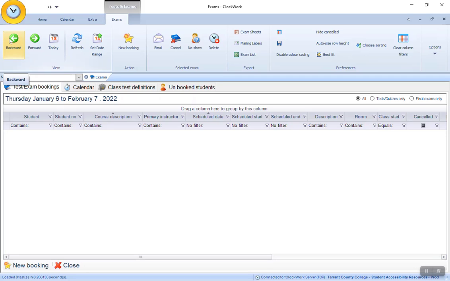The backward and forward buttons advance the current date range by a week at a time. For example, our date range is Thursday, January 6th to February 7th, 2022. By clicking the forward button, the date range is advanced to Thursday, January 13th to February 14th, 2022.